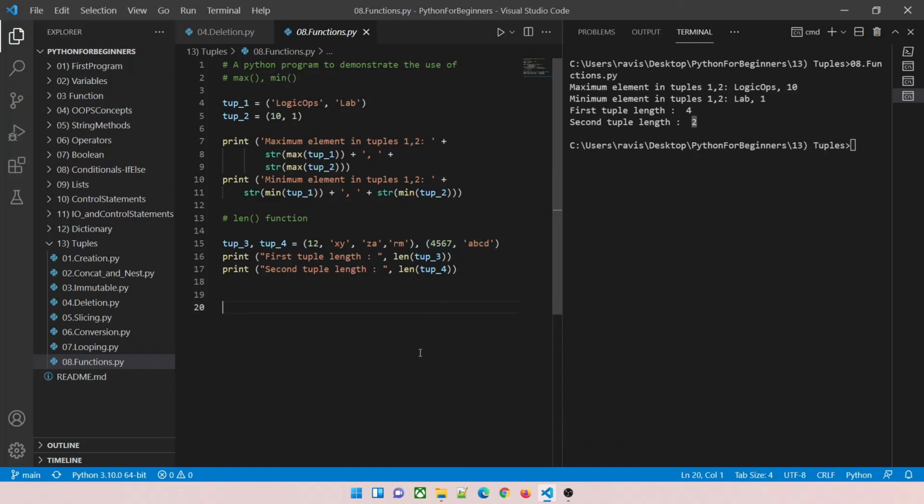This can be a bit confusing, but if you write your own programs, then you can easily understand the concepts explained in terms of tuples. So I hope you have understood it.